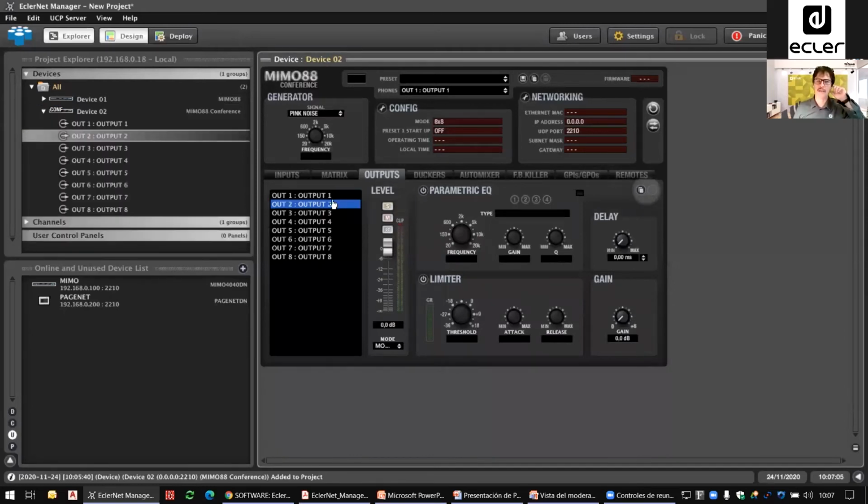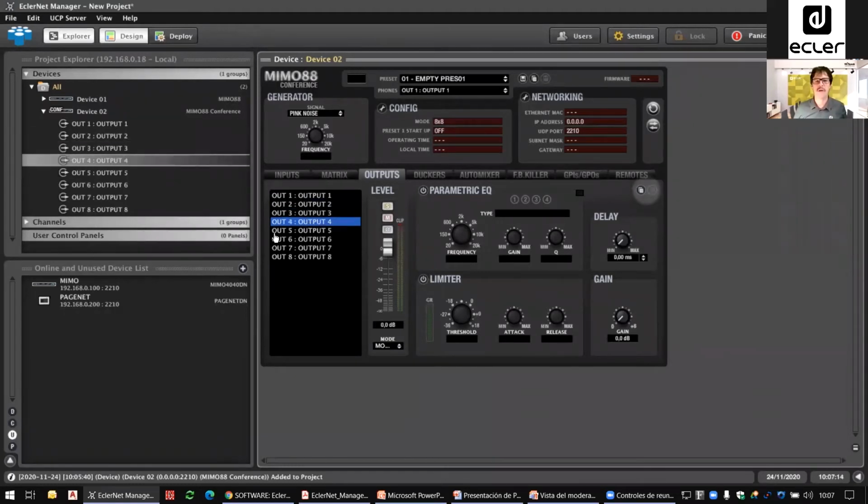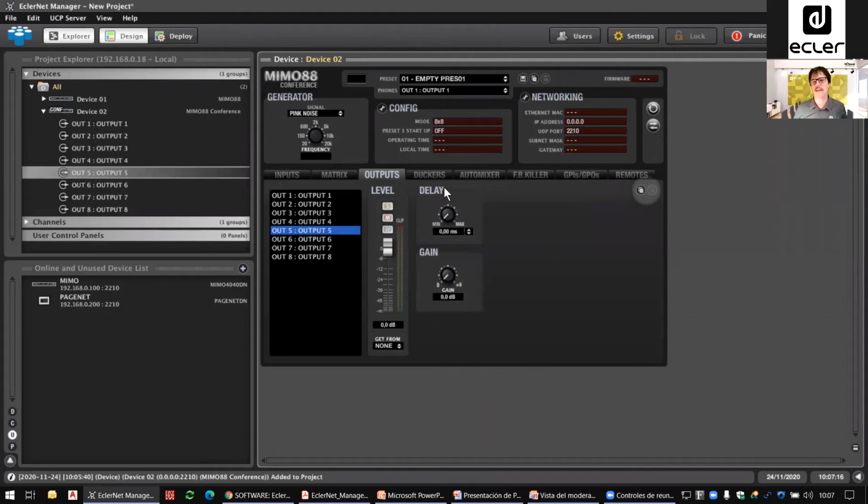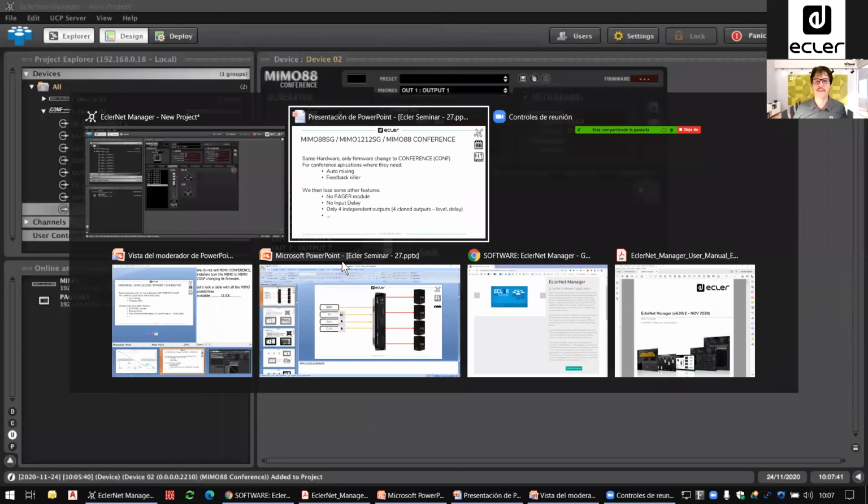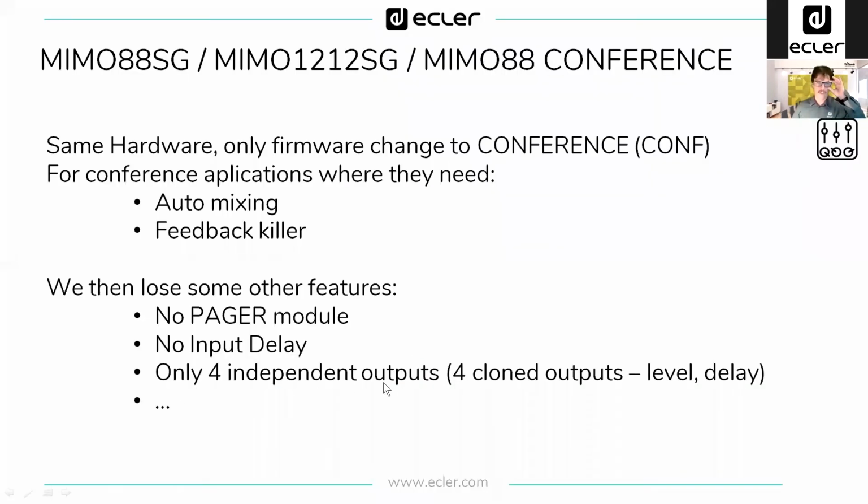So here we have output 1, output 2. All of the tools are available in this version. But for output 5, you see, we only have delay, gain, and level, and you get the signal from one of these outputs. So you've got a cloned output, and you've got some parameters to change. So it can be used to delay the loudspeakers or whatever. This happens the same for the next 4 outputs. Okay, this is what only 4 independent outputs means.